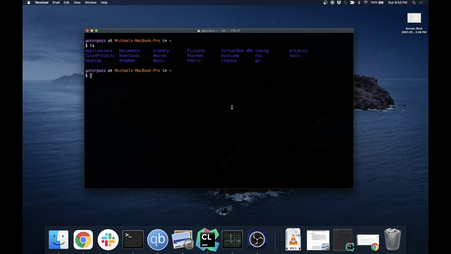Another useful command is pwd, which stands for print working directory. And basically that shows you what location you're at. So my root folder is at users GatorPass, because that's my typical username for things. So the most basic of commands there.